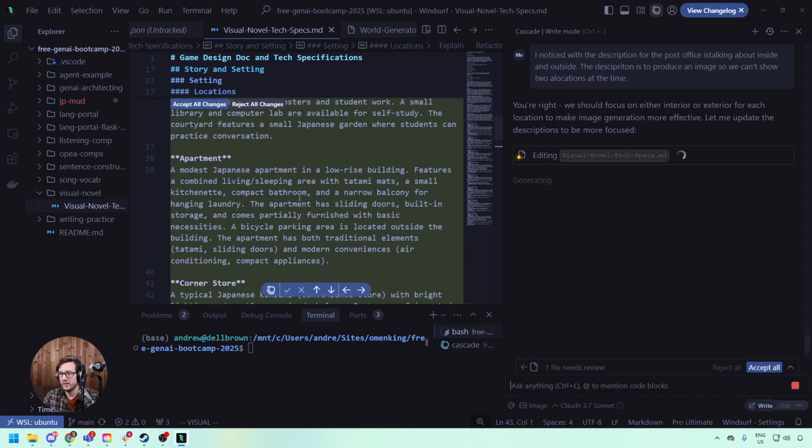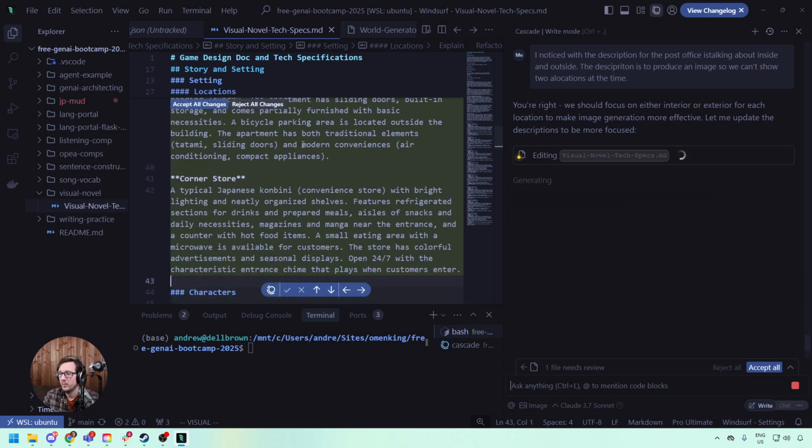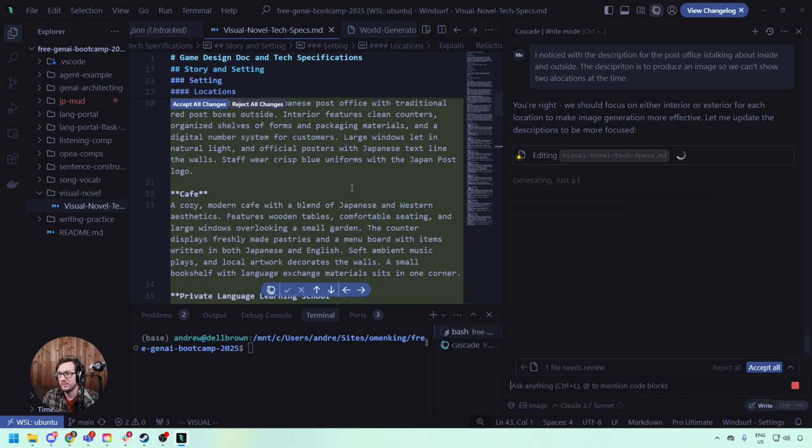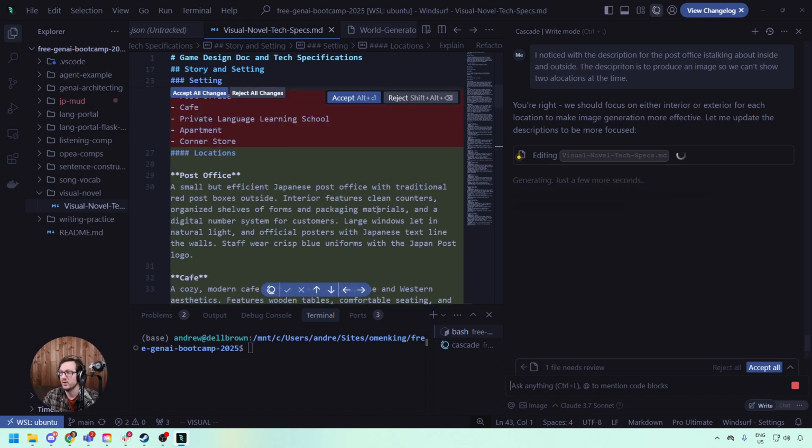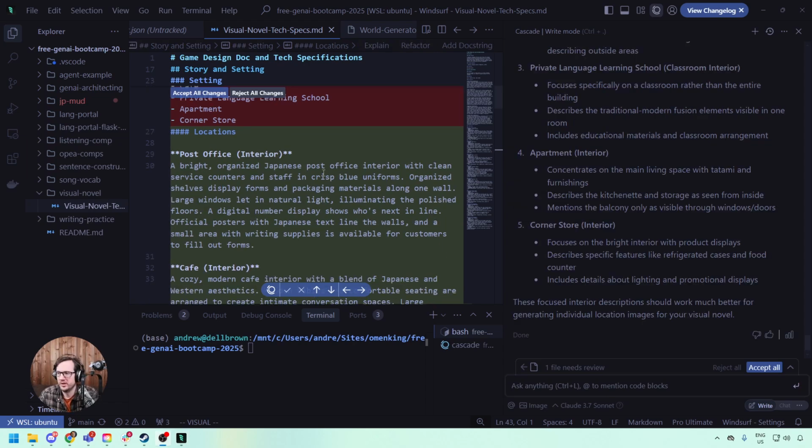So we'll go ahead and do that. And again, we could do a lot more, but I guess these are all basically indoor locations, but we'll see what it comes up with here and then we'll just work with it. So we'll give that a moment to generate. All right, let's take a look here. So we have a bright, organized Japanese office interior with clean surfaces, organized shelves displaying forms and packaging materials along one wall, large windows that let in natural light, and a digital number display that shows who's next in line.